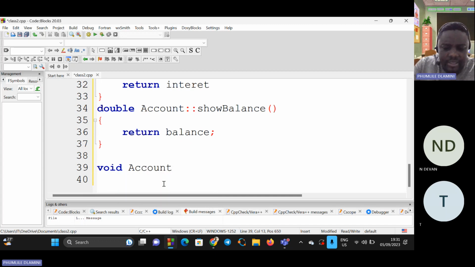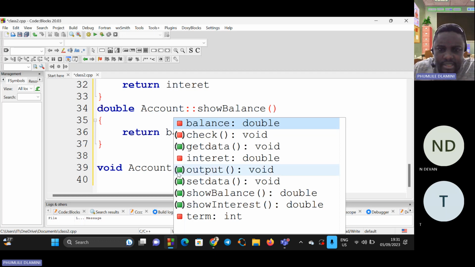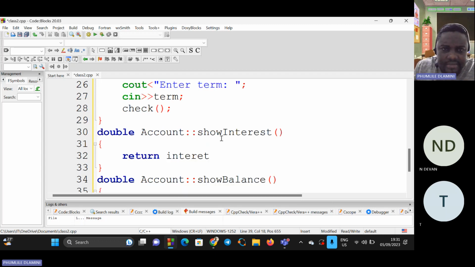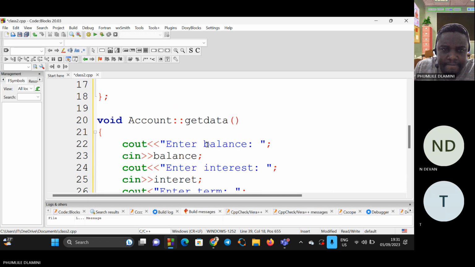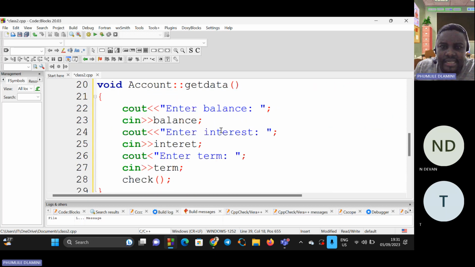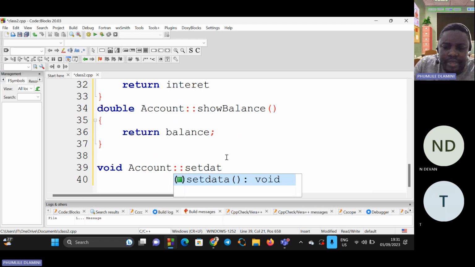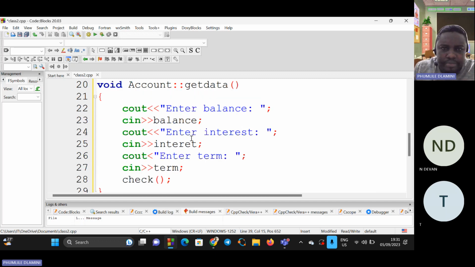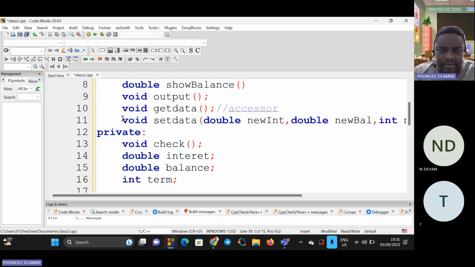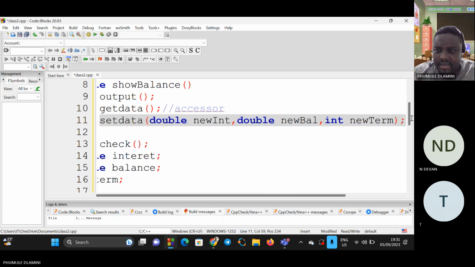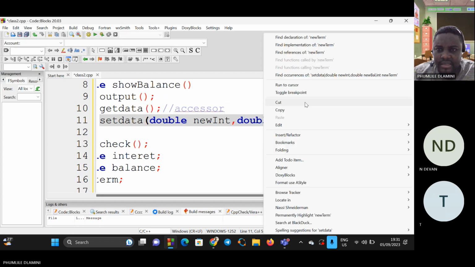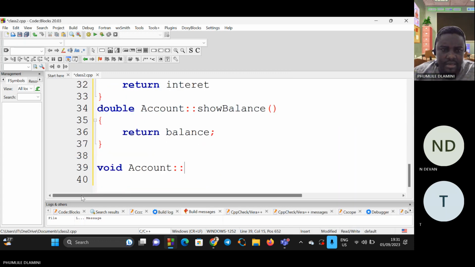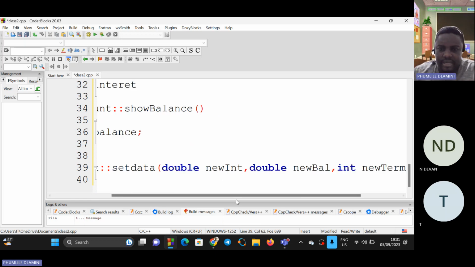It's just a matter of following the same pattern. You see here for set data. Is it set data? Yeah, it is set data. In set data, I will just copy it because I don't want to type everything there. I'll just copy up to there. Copy. Then type it. Print, yeah, it's fine.